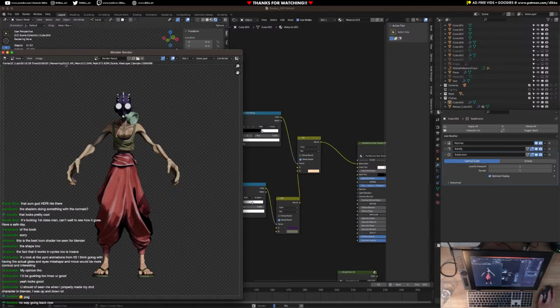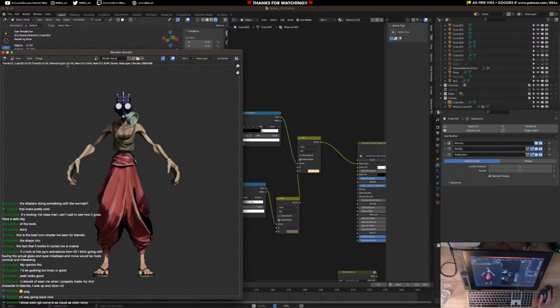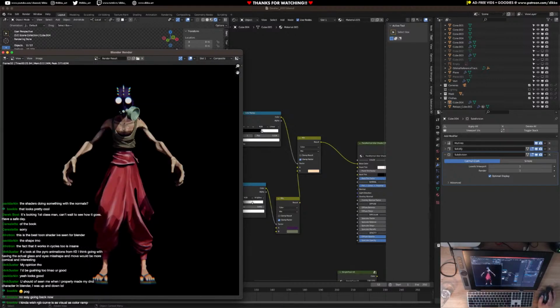So I've got a 2-minute limit on this, by the way. If it finishes before 2 minutes, then it's a win. You can see the samples being done there. Okay. That's a win. That's cool.